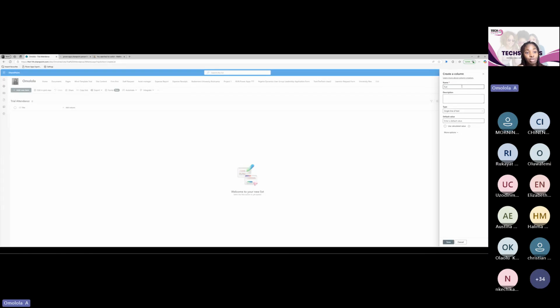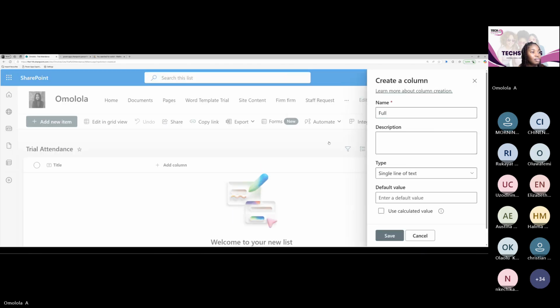Another thing I want you to take note of is how you name your columns in your list. I write in Pascal case. Pascal basically means I did not put space, but the first letter of Full is capital and Name is also capital. This is how I write FullName, with no space, to avoid some errors or silly mistakes that can come up in Power Apps. And it's a single line of text.